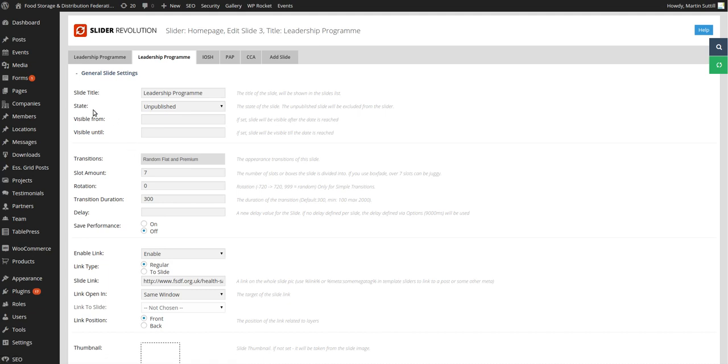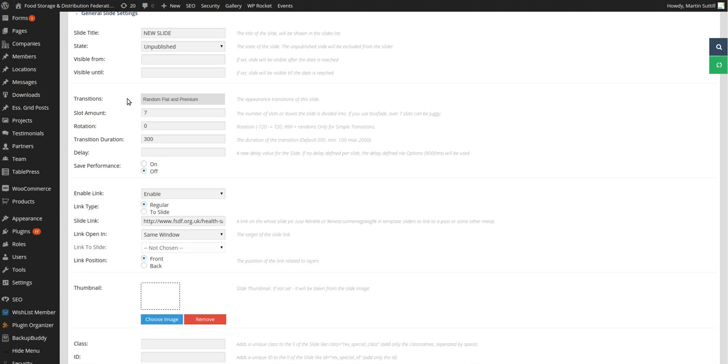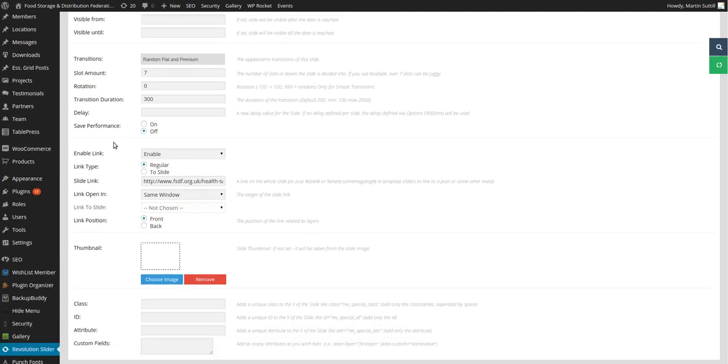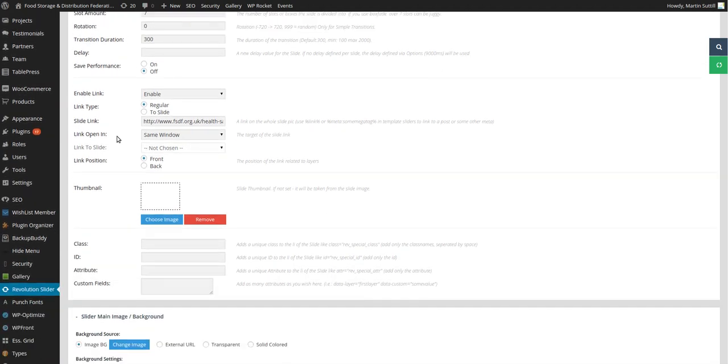This brings up the slide tab. This is the title for our slide, so we can easily identify it. We can call this "new slide" for now. The status is unpublished, so we just did that. No need to worry about the transitions. If you go to enable link, this will enable a link on the whole slide.